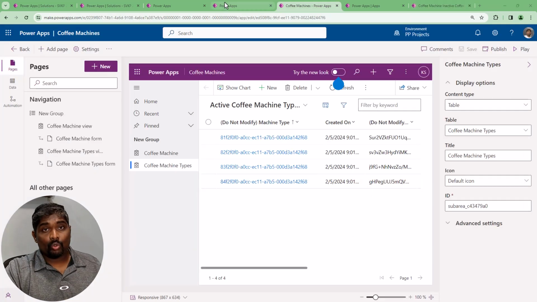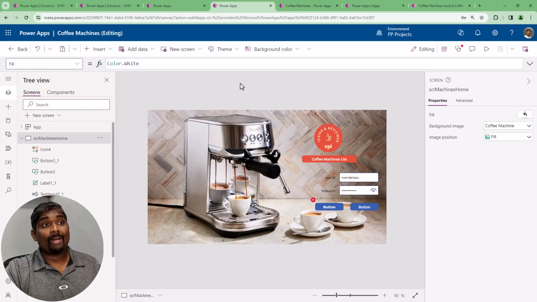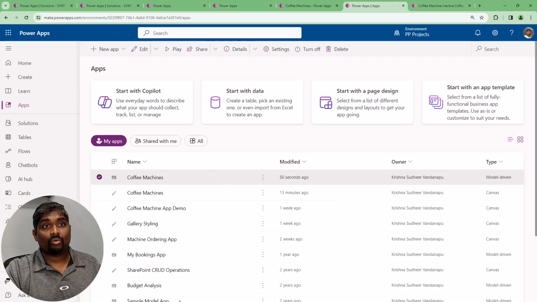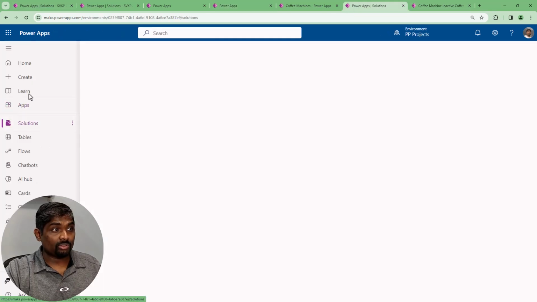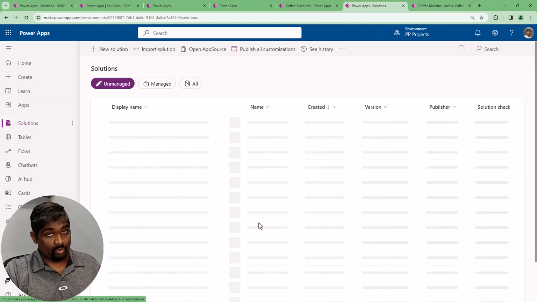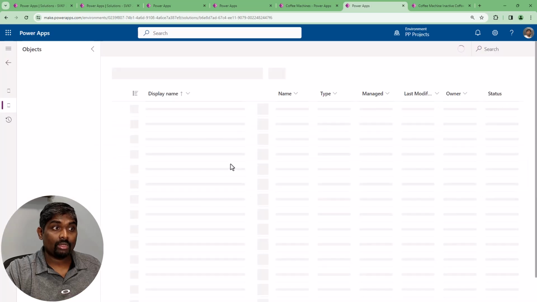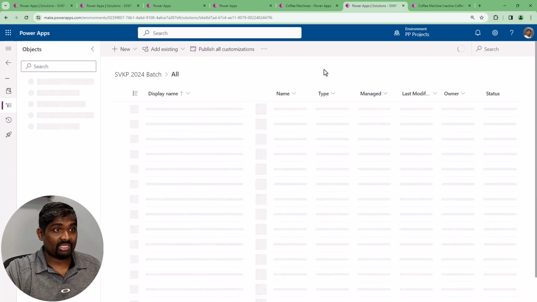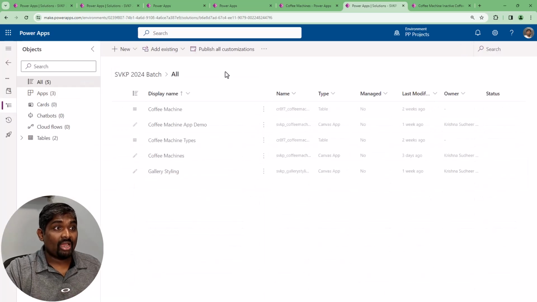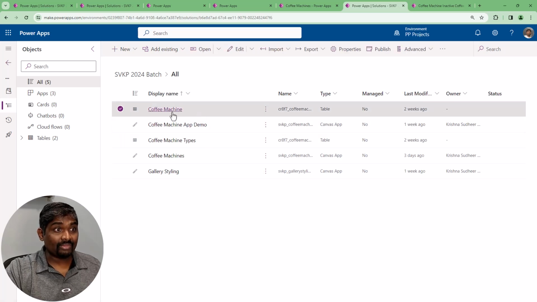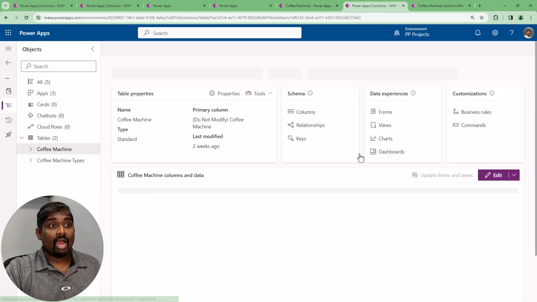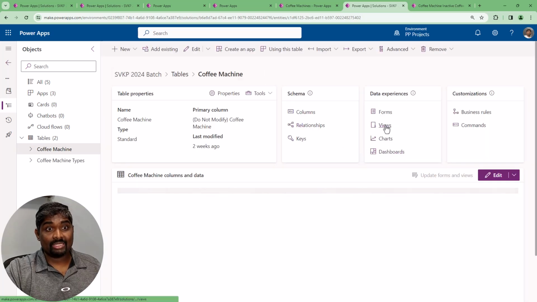In order to do that, you need to go back to your solution level. So where is my solution? Go back to solutions. To create a model driven app, as a best practice, you should create a solution, which we have already done, which is SVKP 2024 batch. After that, under this, we have coffee machine. Go to that coffee machine. Under coffee, when we go here, there is something called views.